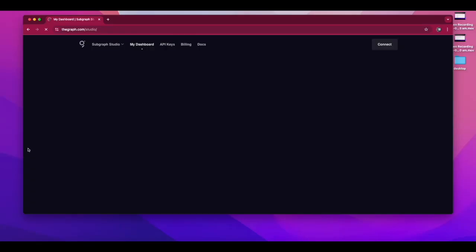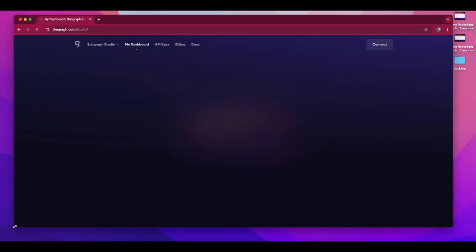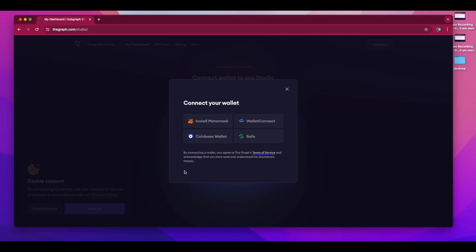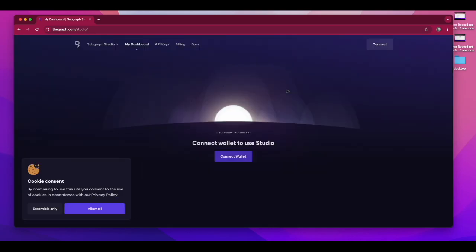To the Graph Studio. Not connecting my wallet.